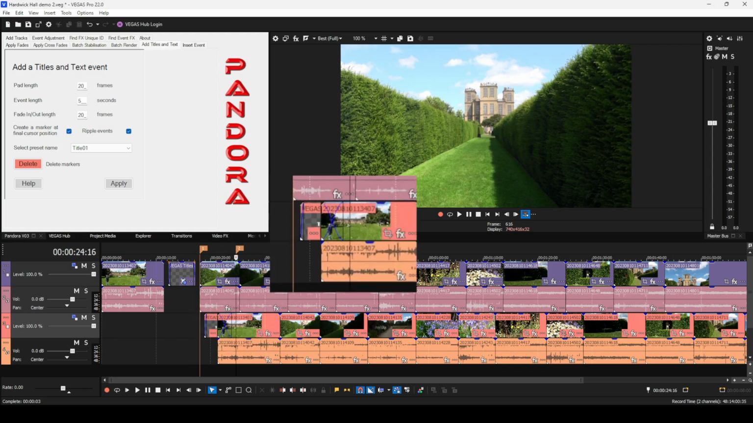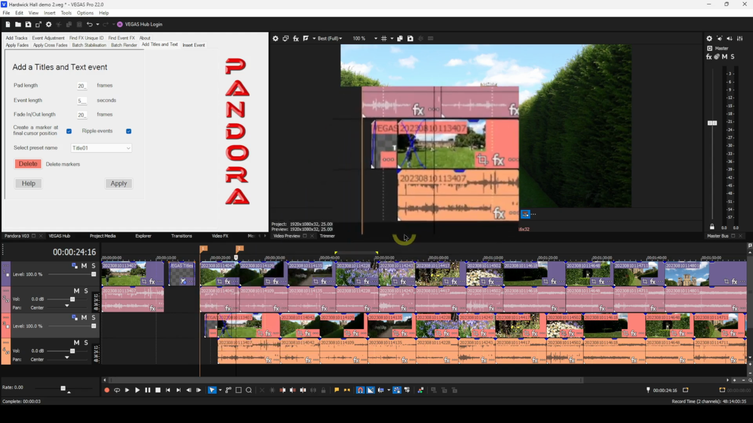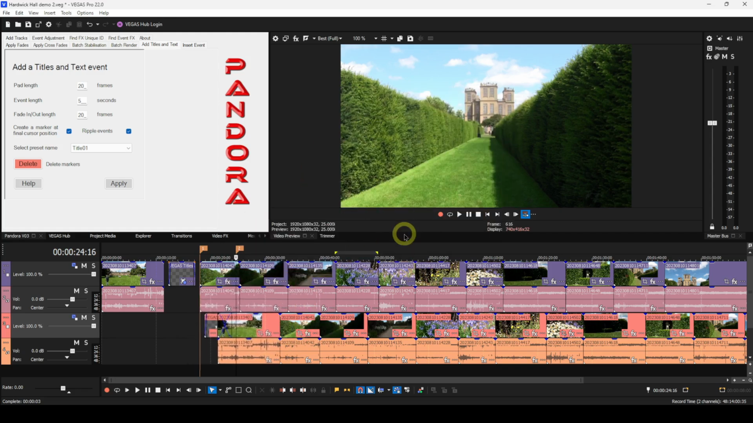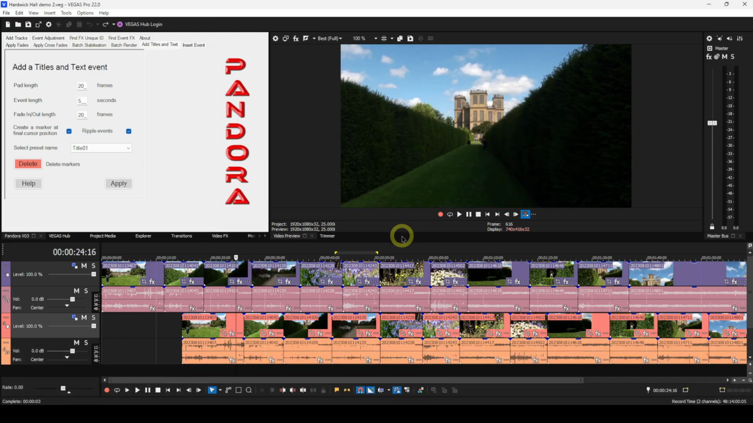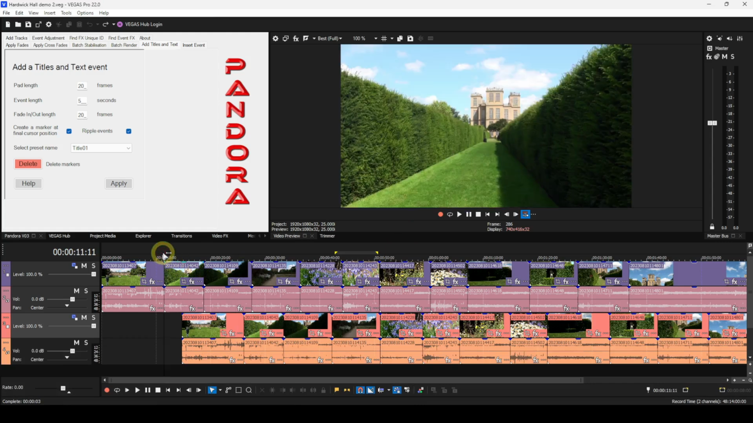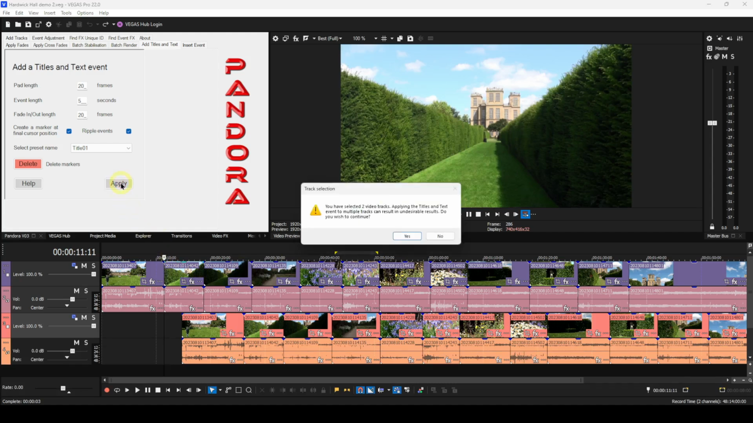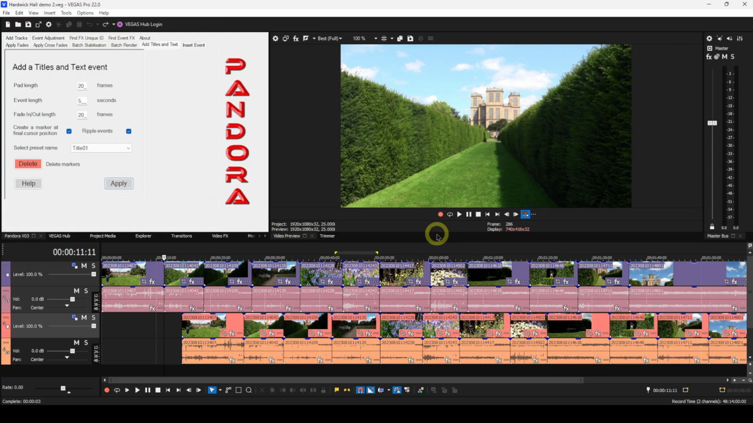Because two video tracks were selected, the addition of a second event disrupted the second video track. I'll undo that operation and try again. This time I'll select No. Because the tool doesn't know which track is valid, the process will abort.